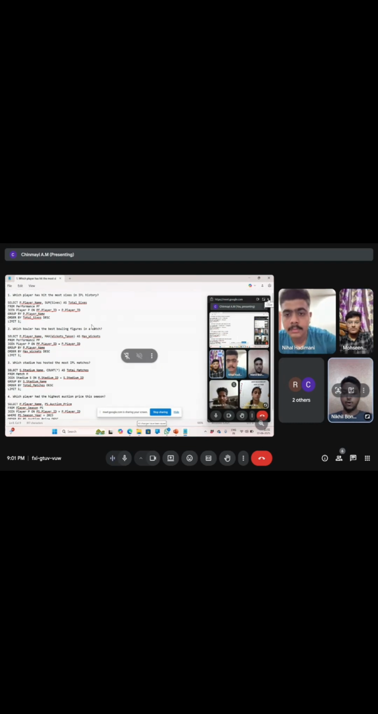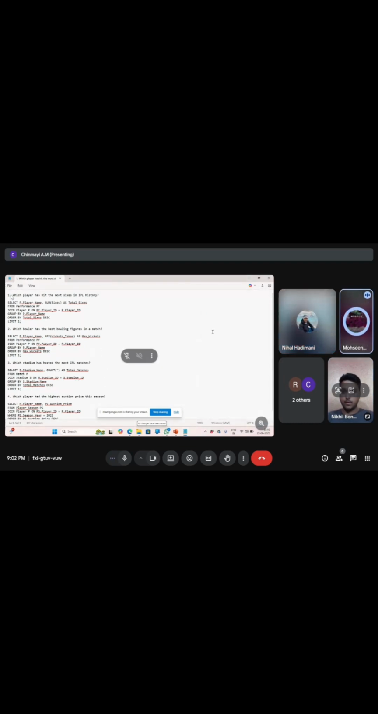Here are the four queries. Which player has hit the most sixes in IPL history? Select p.player_name, sum(sixes) as total_sixes. This means it takes from two tables, the performance table and the player table. From performance pf, join player p on pf.player_id equals p.player_id.